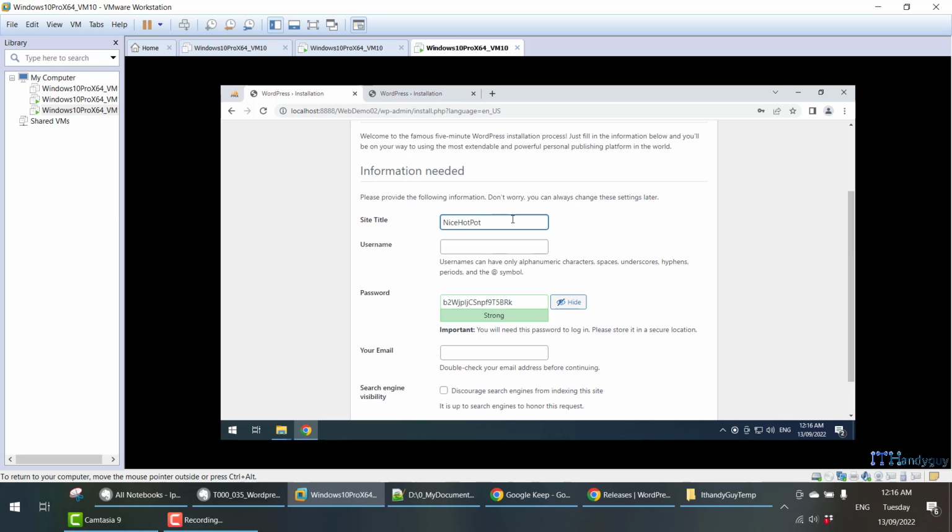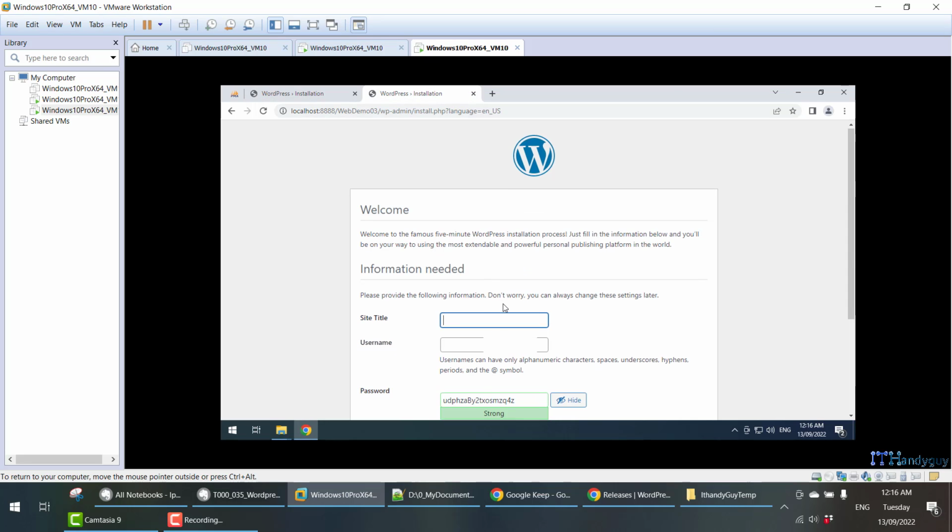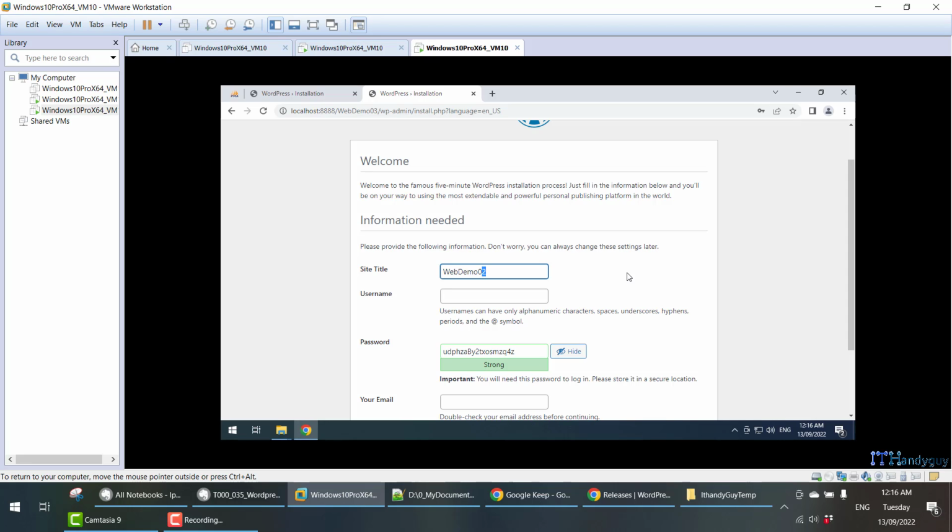But the thing is, when you make the name, try not to use spaces, because if you use spaces, then your URL, I mean your domain name in the future, will become something like this. Okay, and this is not very good. So I would suggest you just use a name like this without any space. Okay, and in my case, I'm going to use wait demo 02, and for this one I'm going to set the site title to wait demo 03.